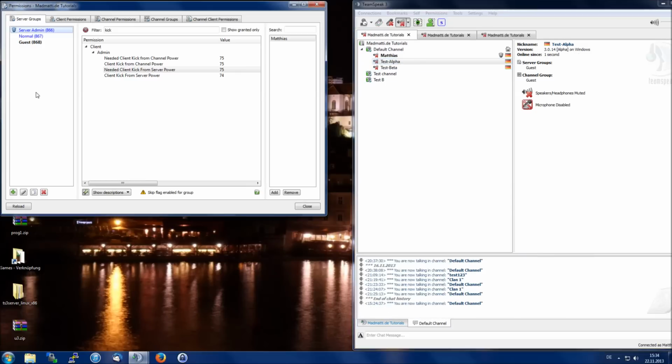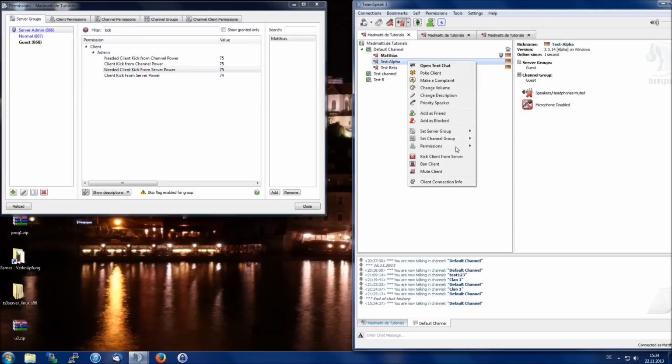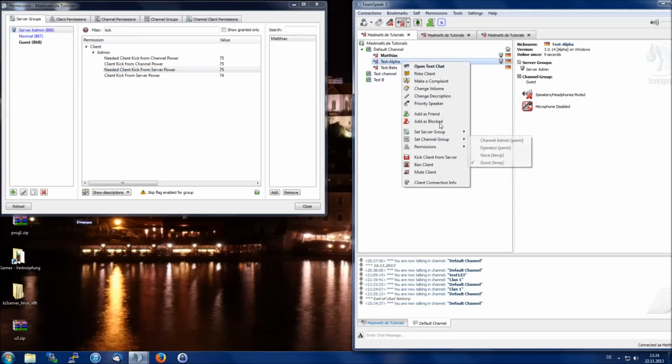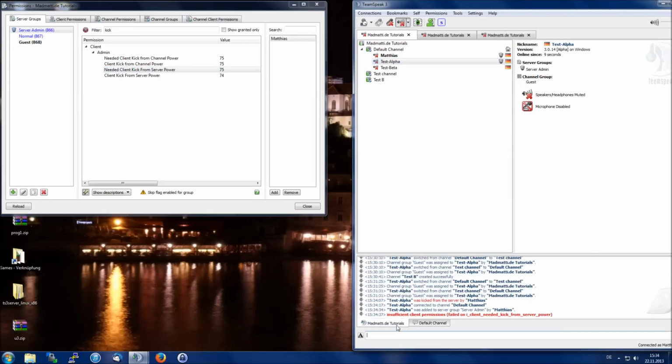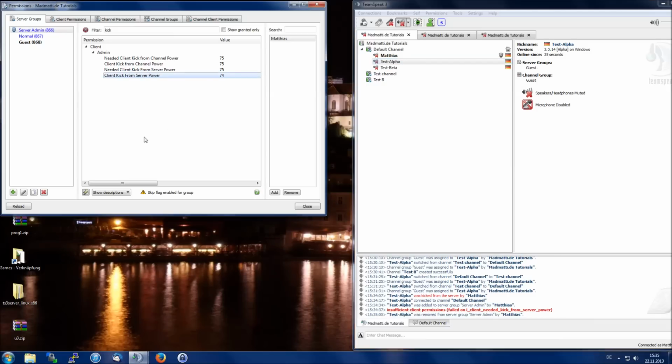So I was able to kick him, even though I could not kick a server admin, because to kick a server admin I need 75 client kick from server power. I only have 74. So making him a server admin will make me unable to kick him, because I do not have enough client kick from server power, which is here. So that is one example of how the powers work. The problem is you really need to know which needed power you need to compare it with. So that is one important thing you should take with you.